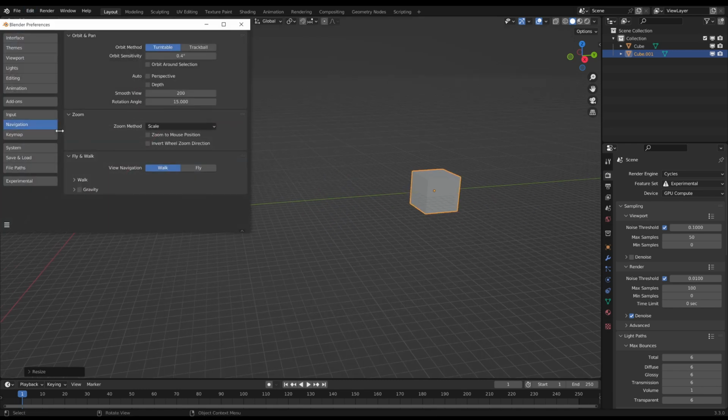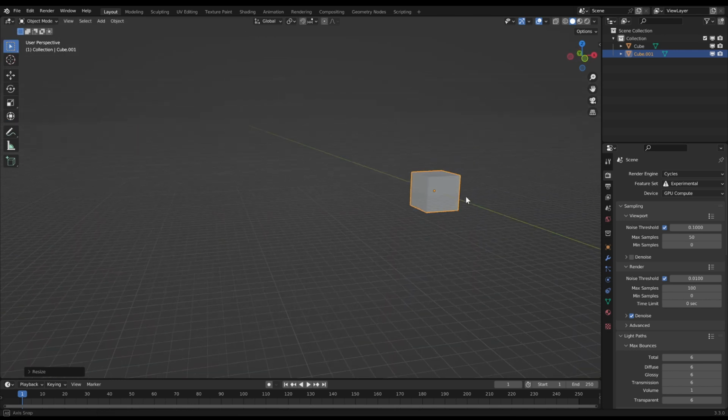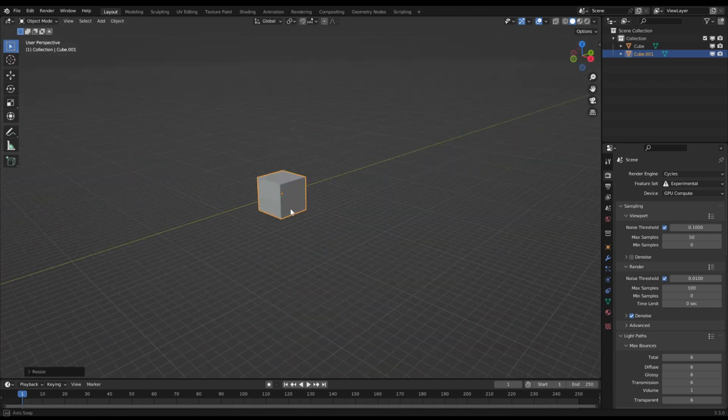In the preferences window, under navigation, you have to check the depth checkbox. Here you can read what it does. You can now basically hover over a surface with your cursor while zooming to set the new maximum zoom distance with that. I personally like the orbit around selection checkbox as well, so I can decide where my view rotation center is, namely the selected object.